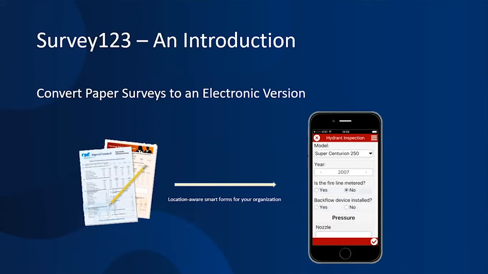As you can see, Survey 123 allows you to convert paper surveys to an electronic version. There was a long period of time where people used to have paper forms while going into the field, and this was quite a hectic process: to go into the field with the paper form, collect data and write on it, and then come back to the office, fill it up in Excel, and generate some reports. But we'll see how Survey 123 has changed all of this workflow, and a lot of automation has been introduced. If I want to explain Survey 123 in a single line, I would say that it converts paper surveys to an electronic version.